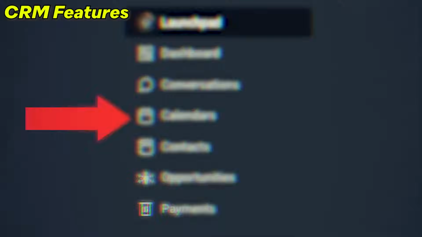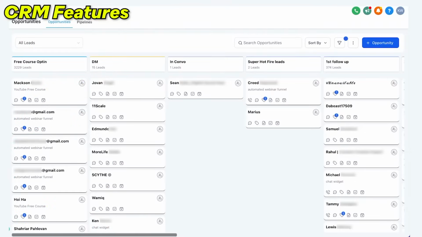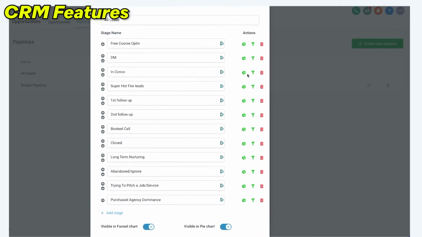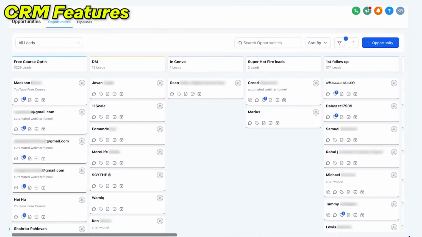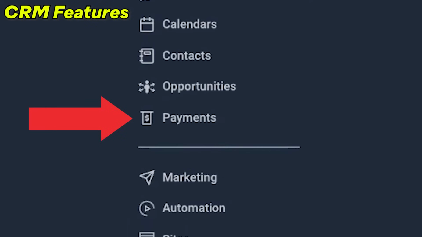Moving on to pipelines. What's really cool about pipelines is you can completely customize the stages of the opportunities dashboard and any of the settings, and whether you want opportunities to show up in the funnel or the stages distribution that we saw earlier in the dashboard.